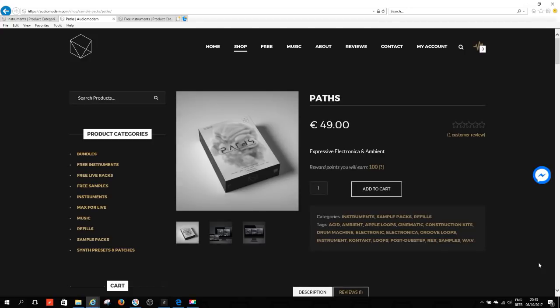Today I want to take a look at Paths, which is a sample library by Audiomodern. Paths is a loop-based sampler instrument, which is perfect for creating soundscapes and atmospheres and for creating moods and things like that. So you get a bunch of loops. We're going to listen to them in a second, which are indeed pretty calm. It has a bit of rhythm to it, and in my opinion, that's why I'm going to use it a lot. Perfect for, like I said, music for documentaries.